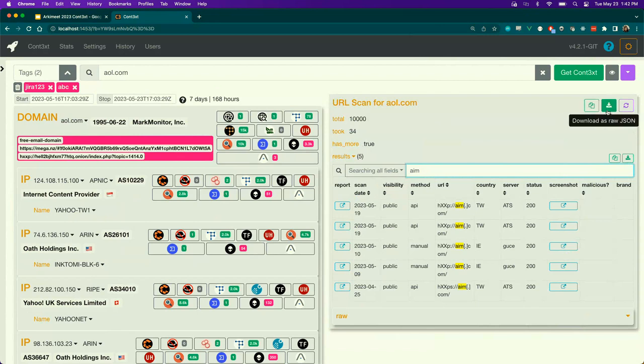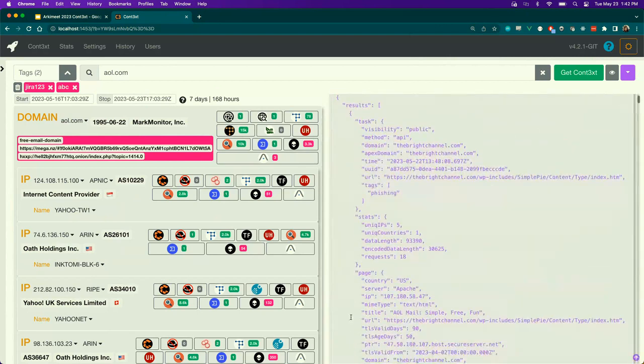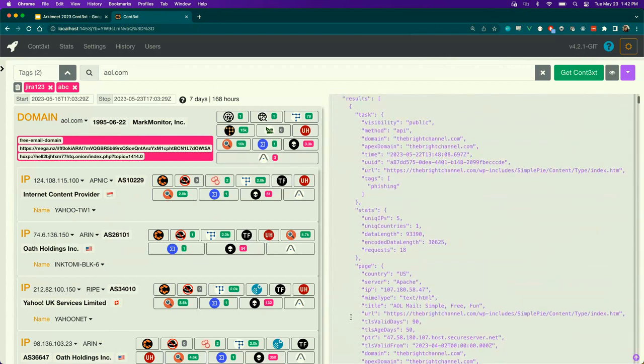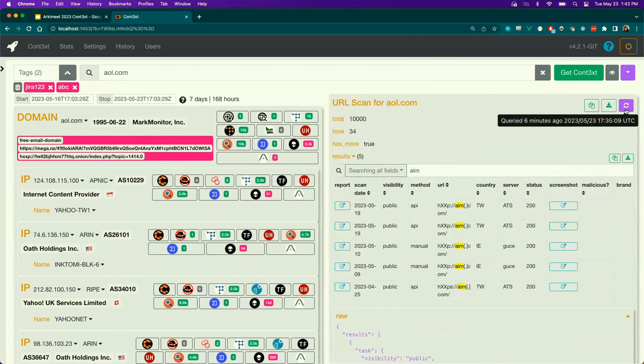You can also copy or download the raw JSON that you can see here. And then lastly, on this card, you can refresh it if the data is old. This is saying it was queried 6 minutes ago, and you can fetch up-to-date data. It will always show you what the last cache date was, and if you think it's stale, you can use this button to issue another search for URLScan results.